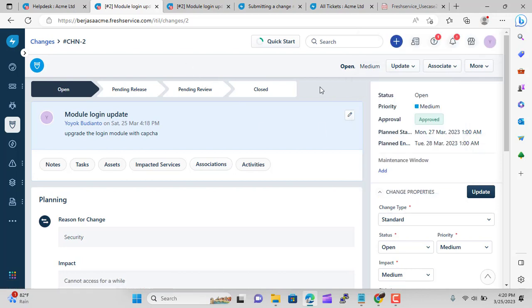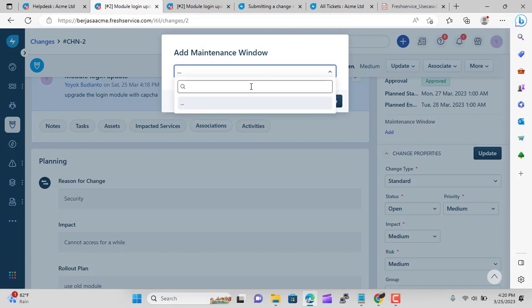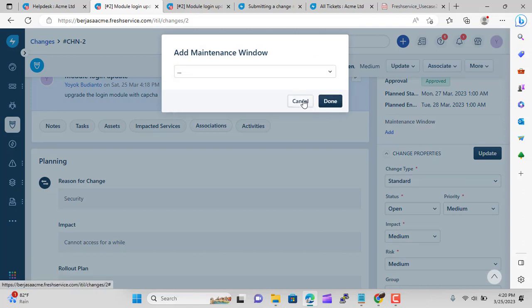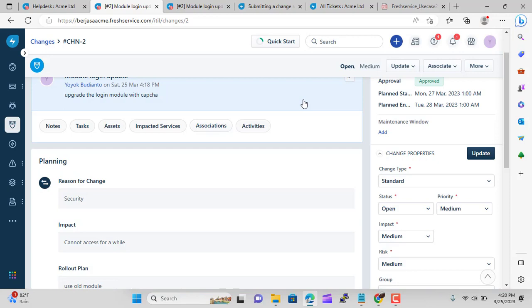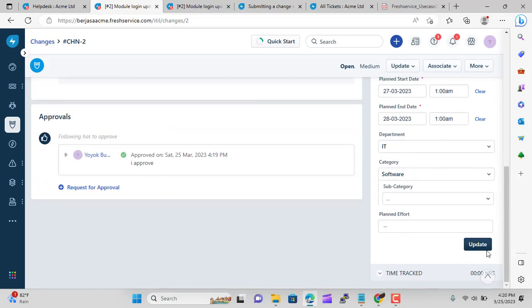3. You can change properties like status, priority, impact, risk, change type, category, cost, group, and agent right from the change view page. If you'd like to change the requester, subject line, or description, click on More and click Edit. You can also attach a CI to the change if need be. To delete or close the change, click on More and then click the respective option.